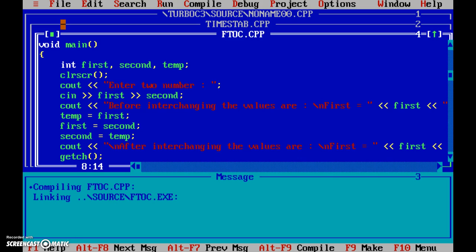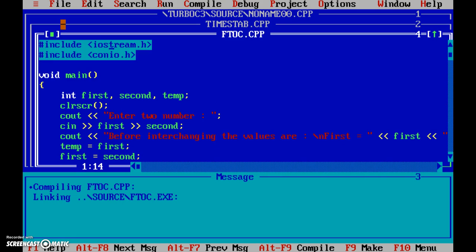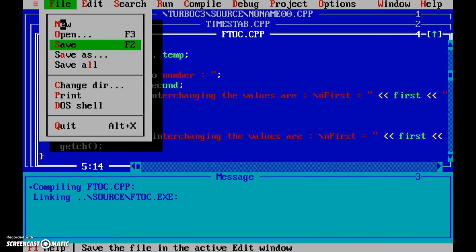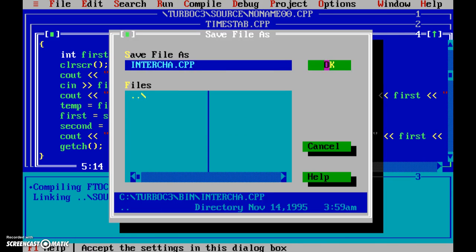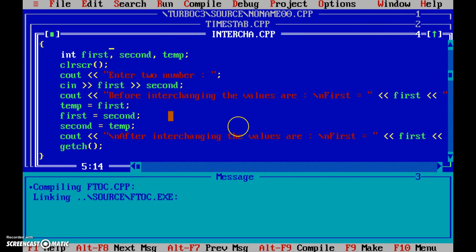Okay, so now we save it. File, save as. I seem to have overwritten an existing file, that Fahrenheit one. So let's save it as interchange. Okay, and file.